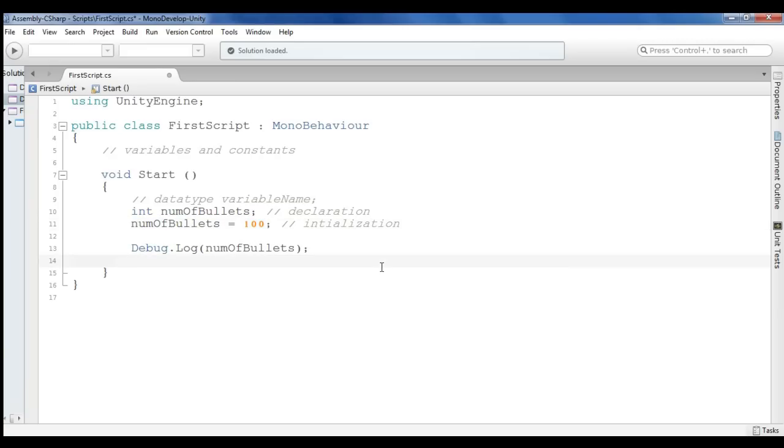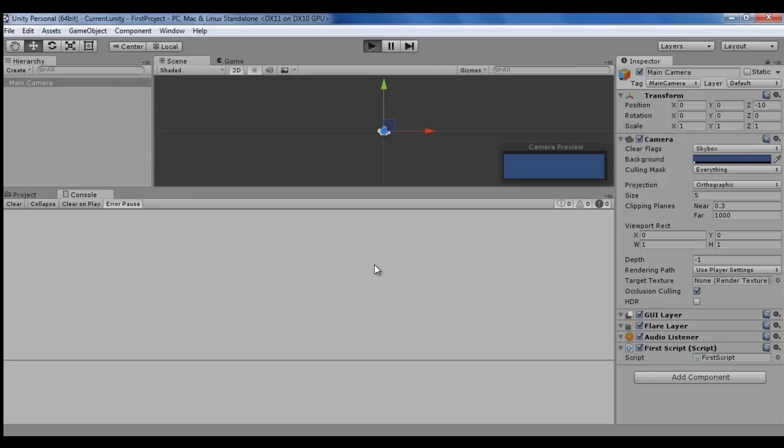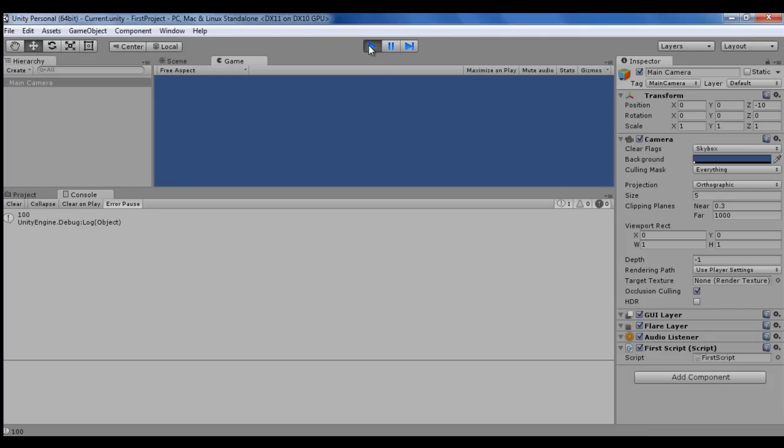Now what happens is, as we have a memory with the name number of bullets, in that memory this 100 will get placed. That means whenever you say Debug.Log number of bullets, this place will get replaced by the 100 and that 100 will be displayed by the log method. Now if I save and come back, you will not have any error message because we have assigned a value to number of bullets. Can you see that? Now if I run the code, you should see here 100. Can you see that? We got 100, guys.